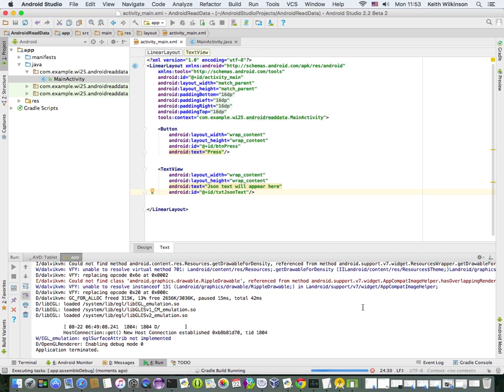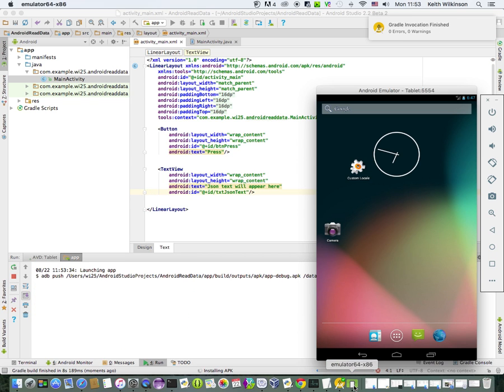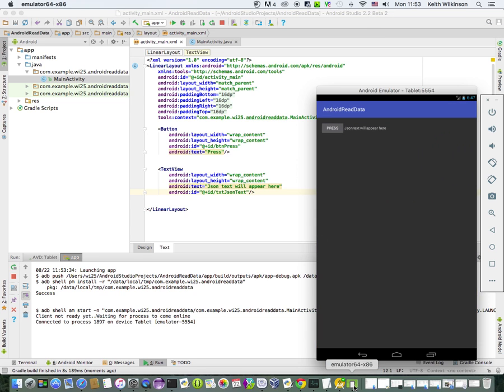I'll give it a while. It shouldn't take too long. We can actually put the emulator on the screen. Yep, no warnings, no errors. That's all looking good. And away we go. So I've got my button and I've got my text box saying where the JSON text will appear. I can press my button, absolutely nothing happens, can't enter any text.